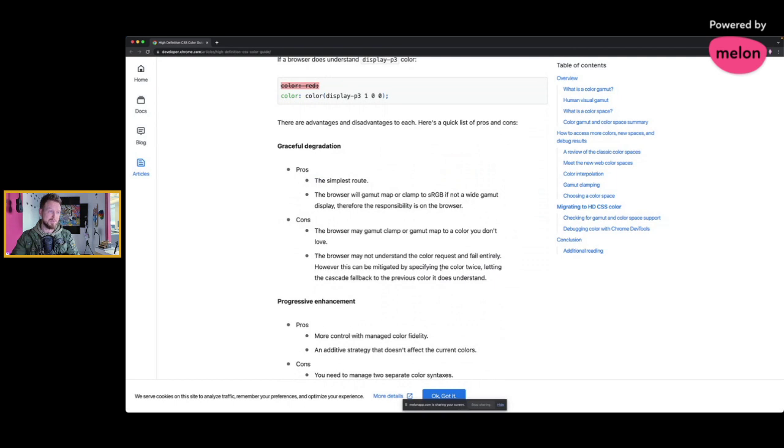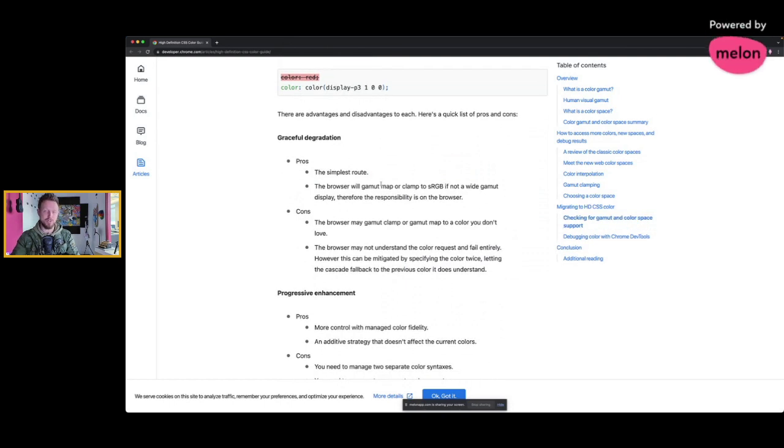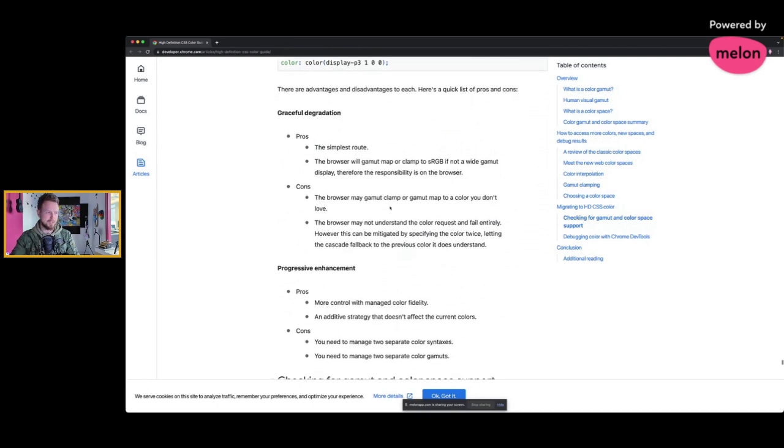However, this can be mitigated by specifying the color twice, letting the cascade fall back to the one it doesn't understand, just like we should. So you can mitigate that with that technique up above. So you're still asking for super colors, but you're providing one for it to fall back to pretty simply.